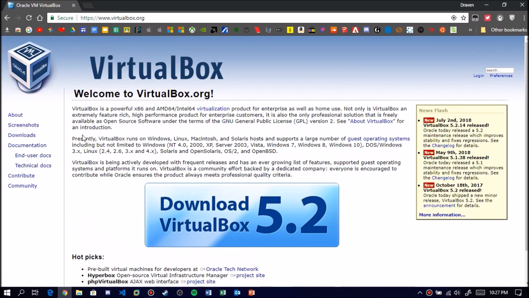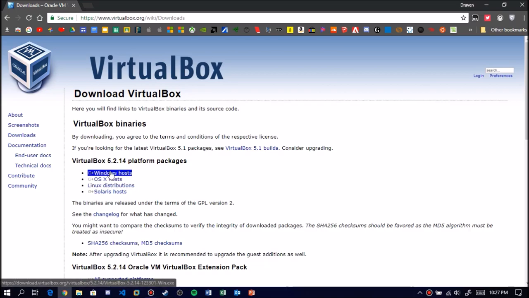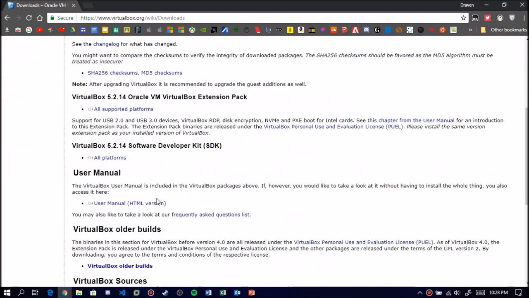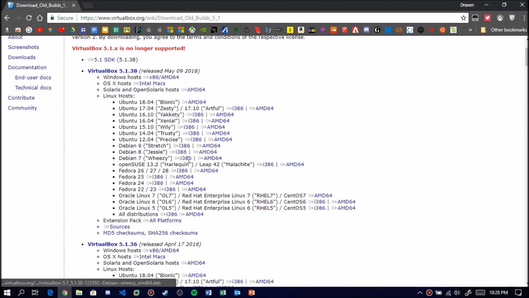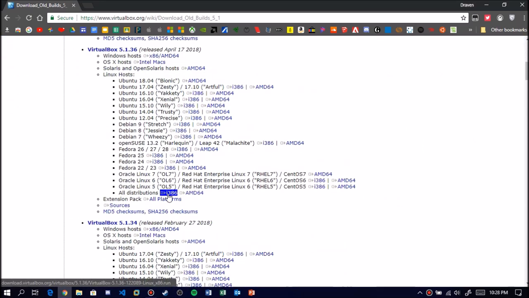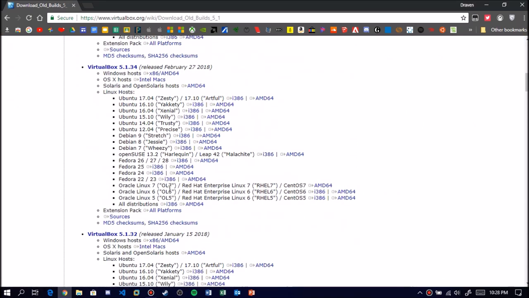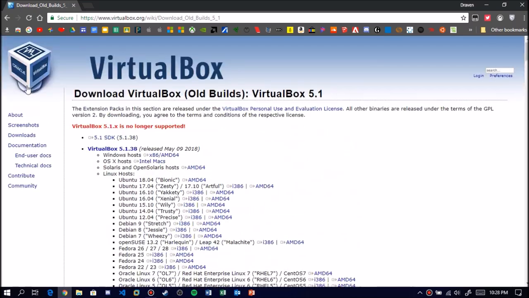So if you want to download an older version, you click Downloads, and you can download a Windows host, stuff like that. So I believe to download an older version, you have to do, here you go. You're going to click 5.1 builds. And you can get all the builds for different versions. This might not be the older versions, but you can get one for basically every operating system.